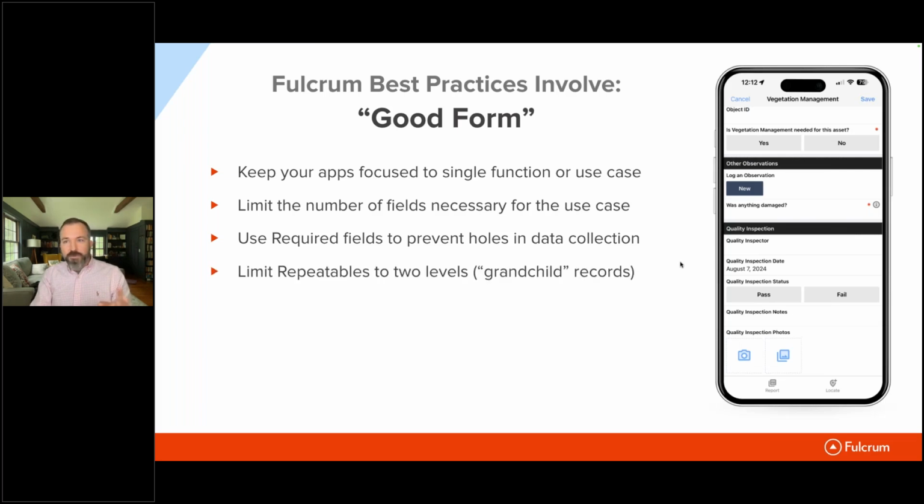Limit your repeatables to 2. So what I say there, 2 levels. We have a child record, we have a grandchild record, there's great grandchildren and so on, but it becomes harder to manage when you nest forms within forms like that.